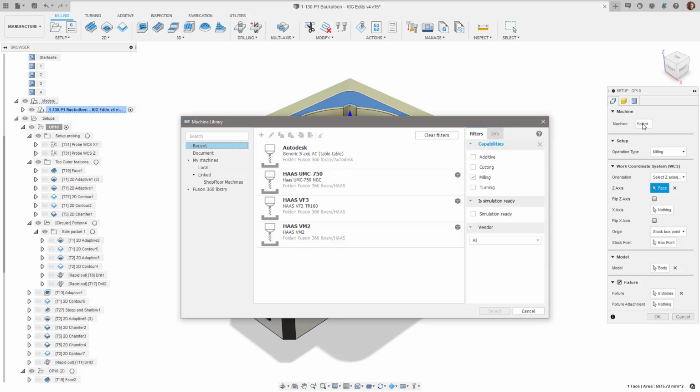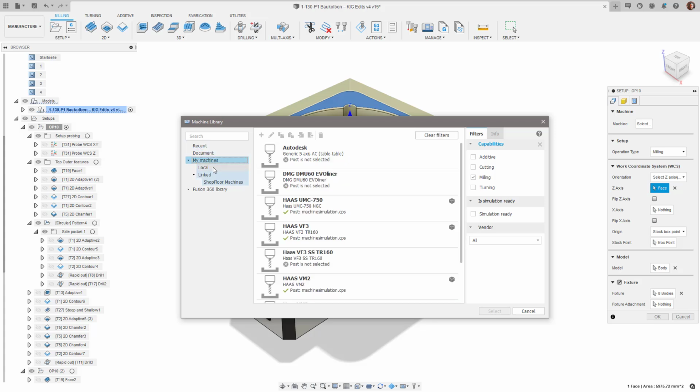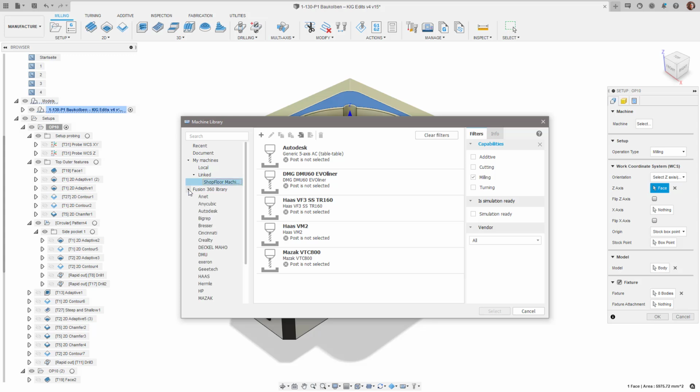This dialog contains a list of machines which have been utilized in various documents and locations throughout Fusion 360, as well as contains a list of pre-configured machines within an online Fusion 360 library. Clicking the drop-down link exposes the list of simulation-ready files.